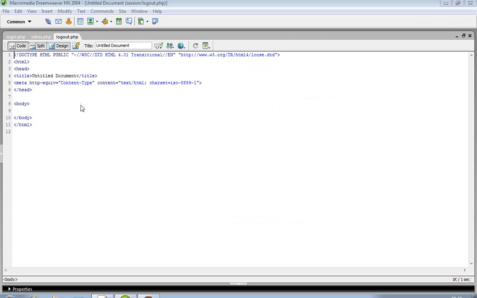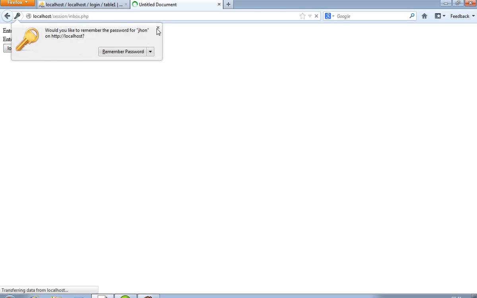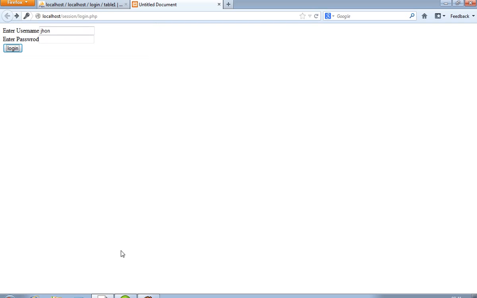Now currently you can see here, if I write inbox.php, currently I am not logged in, then the inbox will open automatically, but actually this cannot be opened because I am not logged in. First of all, we check whether our comparison is right or not. Yes, there is no problem with our coding.